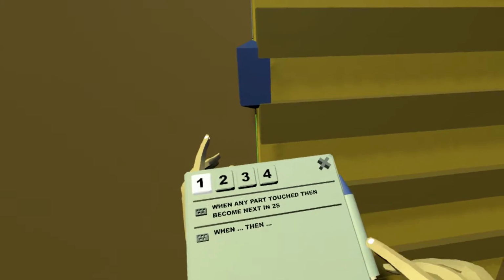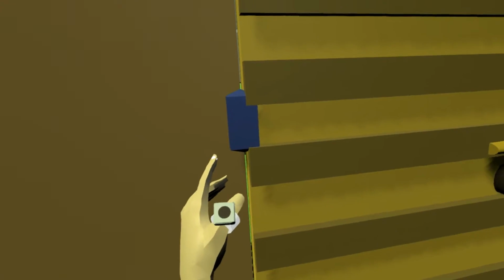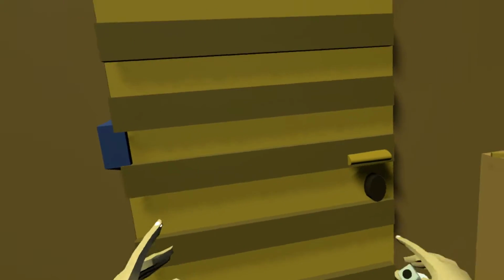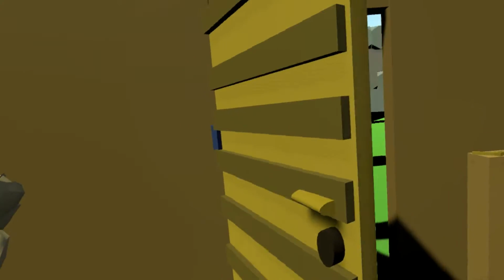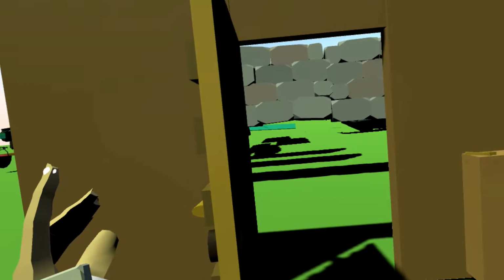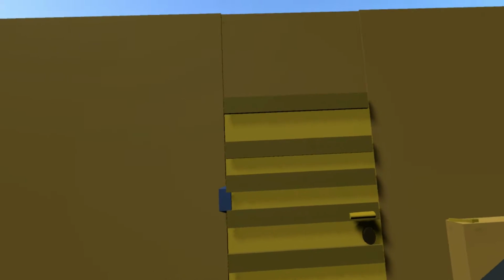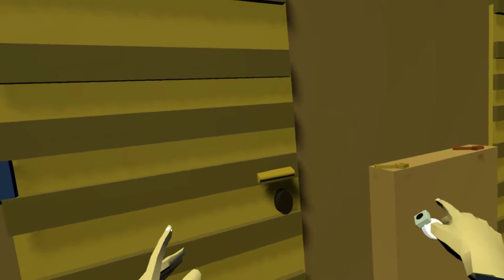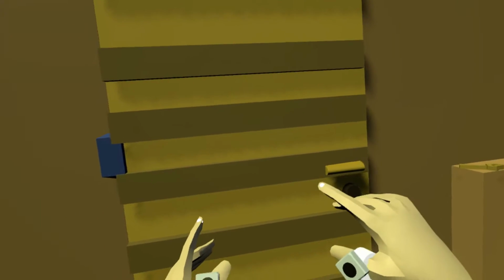So let's see if that works. Let me save. I won't touch the hinge. I will touch here. And it will open. 3 seconds open and 2 seconds again to close. So that's nice. But what if we want to use a key instead of a touch anywhere?